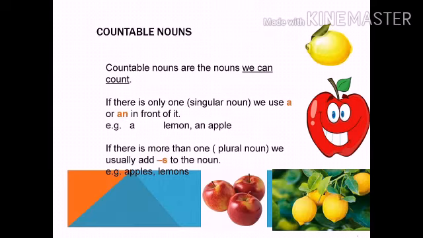Let's see what are countable nouns. Countable nouns are the nouns we can count. If there is only one, we use a or an in front of it. That is, if we are using a singular noun, you use a or an in front of that singular noun. Like for example, a lemon, an apple. If there is more than one, that is, if you are using a plural noun, we usually add s to the noun. Example, apples, lemons.